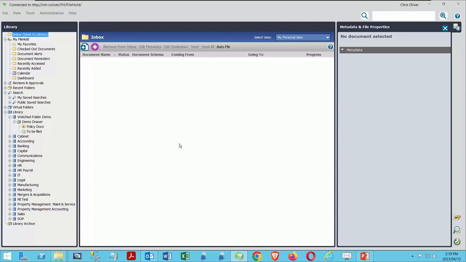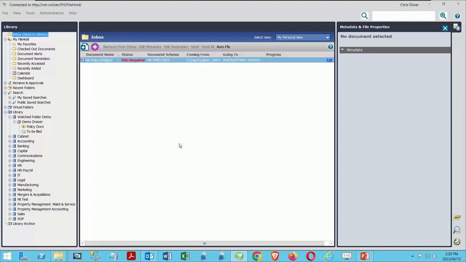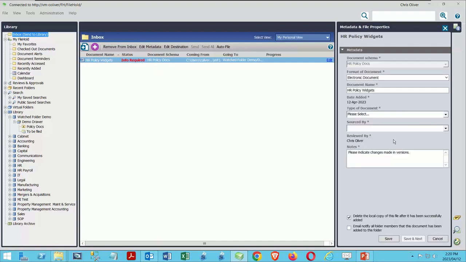So when this comes in, if I've properly configured my watched folder, then when the document arrives, it should have the schema defined, it should have the location defined, and it should have 2 out of the 5 metadata fields that are attached to it already defined. So there's my document. Schema is defined, going to is defined, but info is required because I have required fields that have not been completed.